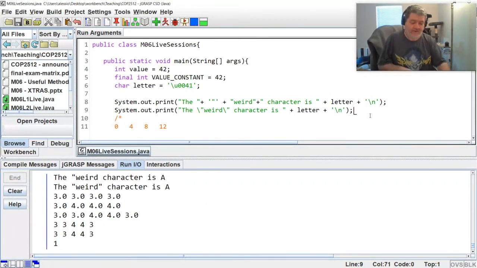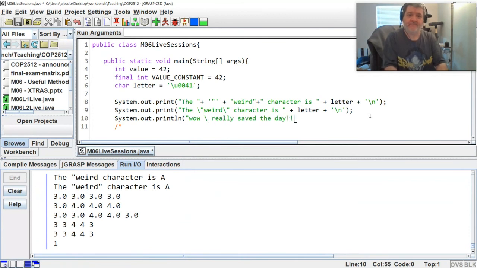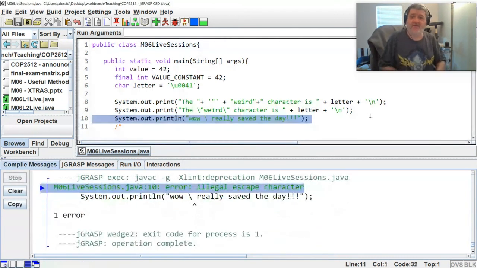What else? Well, one more thing. What if I want to display system.out.println? Wow, backslash really saved the day. Not exaggerating at all here. I tried to compile this. Illegal escape character, what do you mean? Well, backslash has to be followed by a special character that you want to neutralize.